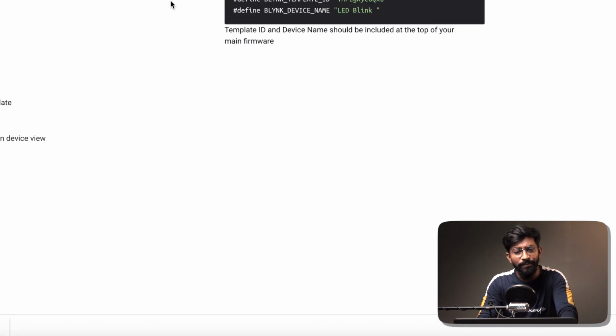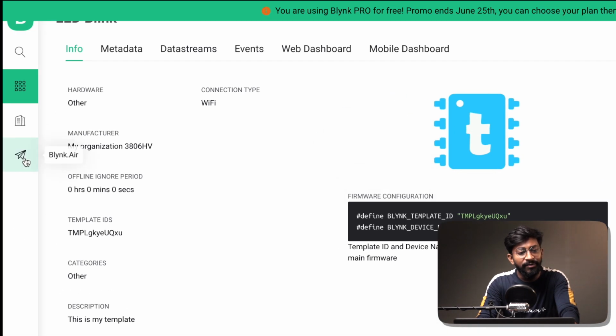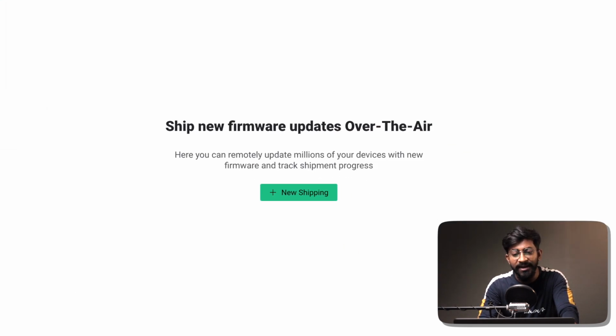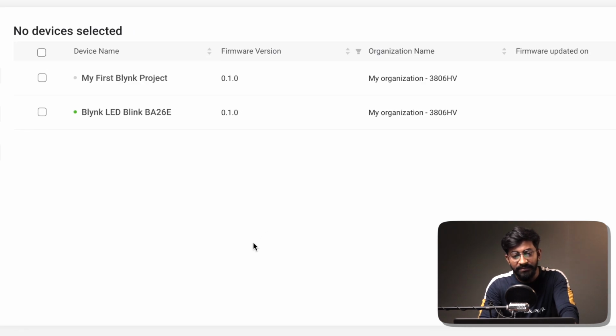For that, I'll go to the blynk.cloud account and here I'll click on this option called Blynk.Air. They have named this feature Blynk.Air. After clicking that, click on new shipping. Now here you need to select the board on which you want to upload the code. In my case it is this board. As you can see, it is online, so I'll select this board.